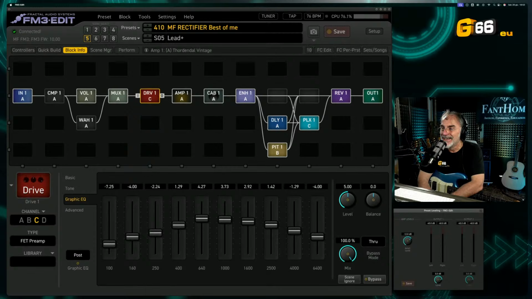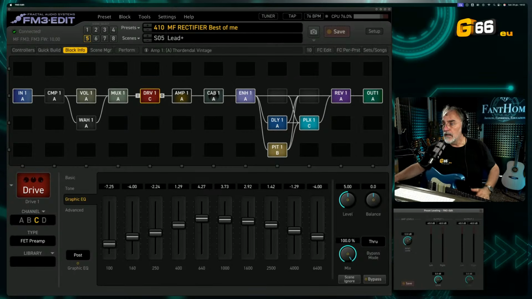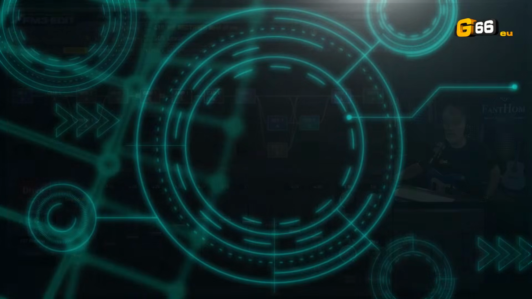Spirit Groove: will this preset be available? Yes, Axel, the preset is already available as MF Rectifier, and if you are using the web browser, below the video there is the direct link to the preset. But you can go to the preset. I can show you.